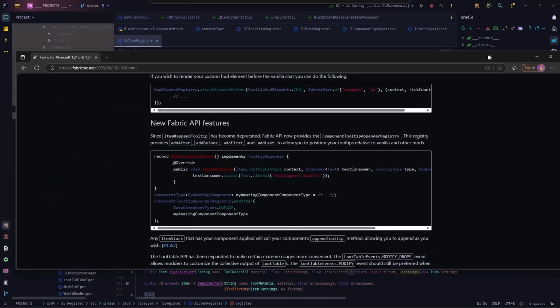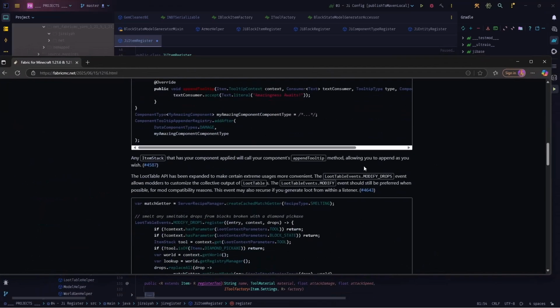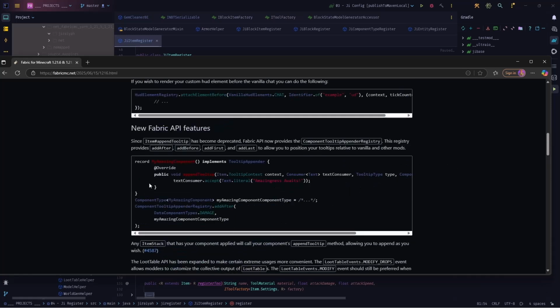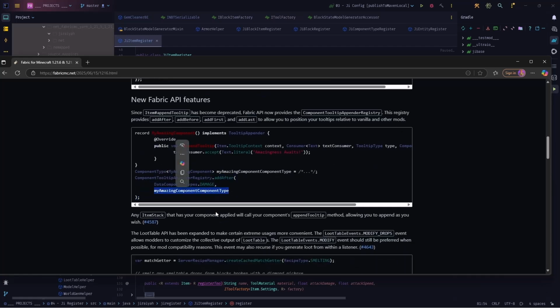And as you see, I can add a component and t value. Honestly, reading this one, it doesn't talk about any values. You see, it's just saying that any item stack that has your component applied will call your component's append tooltip method, allowing you to append as you wish. Here, they are not providing any example. They are just having a record as the component, registering it into the system, and then adding it to the event, and that's it. But I think this is the value, and this is the component type. So on data component types damage, they add this component.